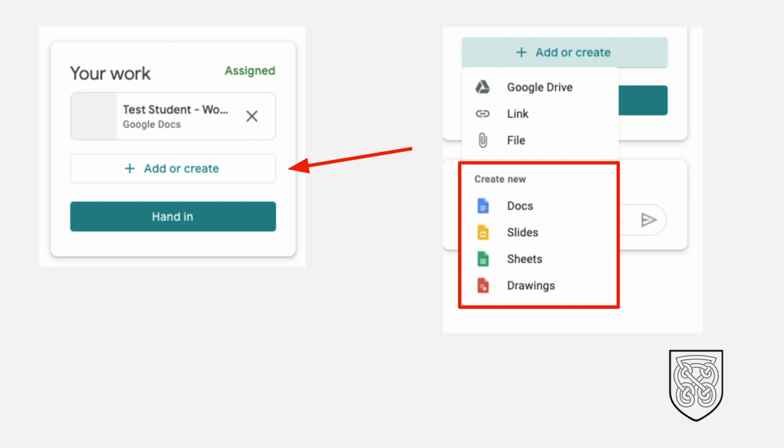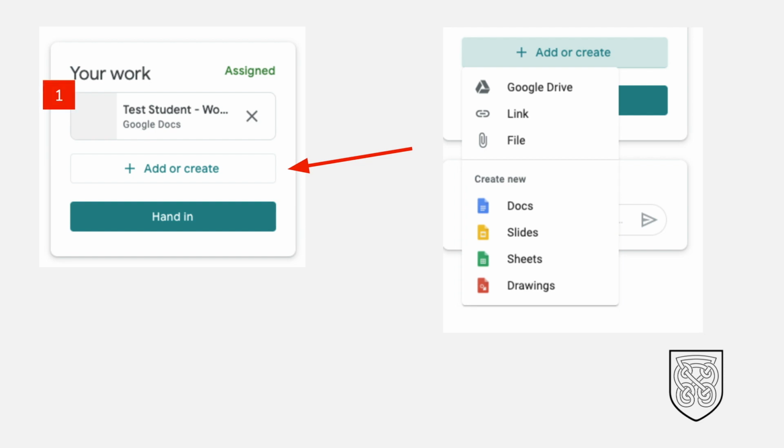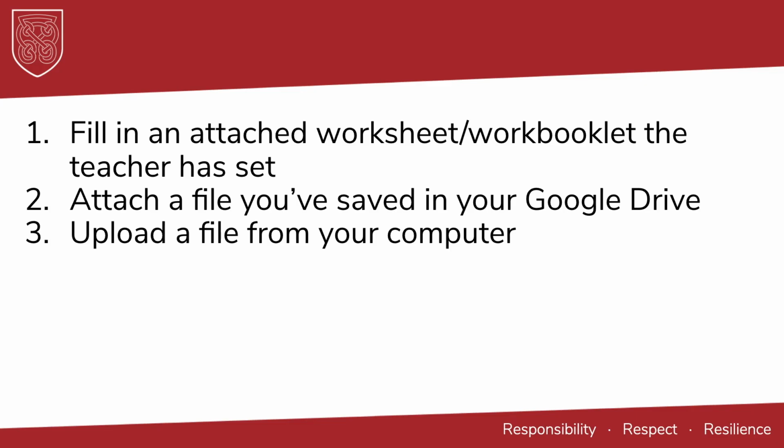There are three main ways that you'll hand in work to your teacher using a Google Classroom assignment. The first way is filling out a worksheet or a work booklet the teacher has attached directly onto your work. All you'll need to do is click and open this, and you can edit it and then hand it straight back in. The second way is attaching something from your Google Drive that you might have already created. And the third way is uploading a file from your computer. We're going to review these three in three separate short videos.